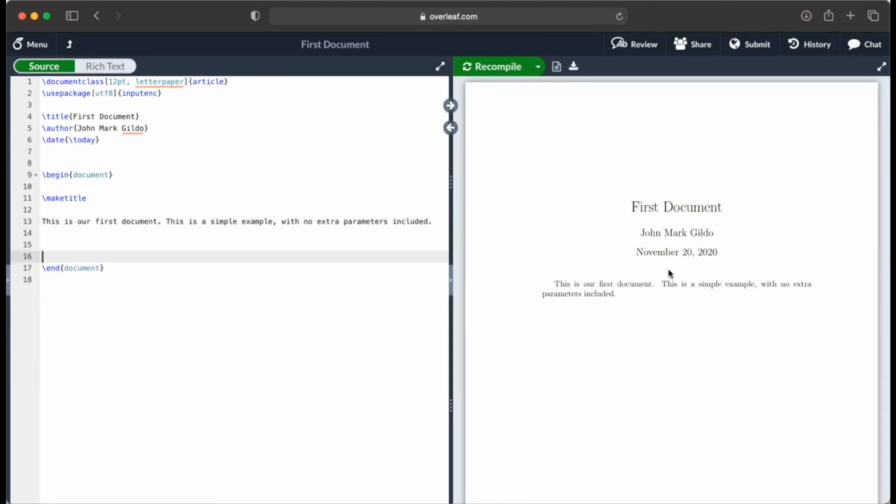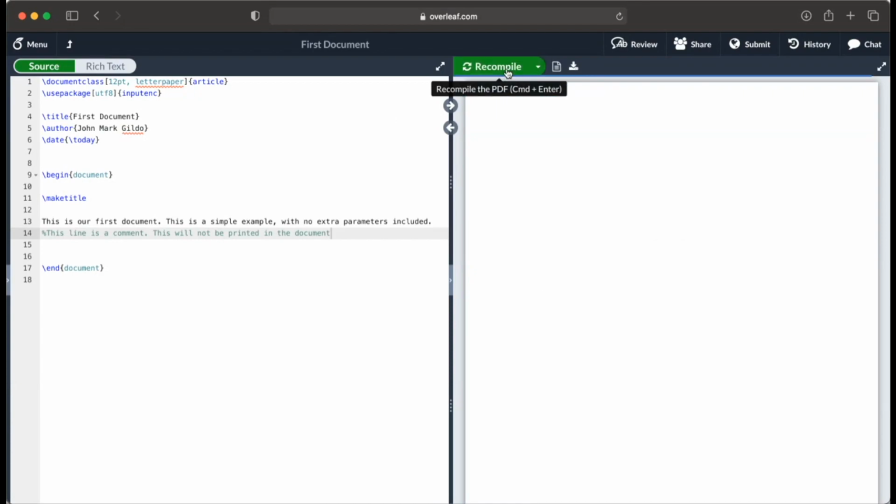For example, gusto natin, let's say here, gusto natin lagyan na this line here is a comment. It will not be printed in the document. So paano yan siya? Lagyan natin ng % sign, okay, before the sentence, and then write the sentence. So this line is a comment. This will not be printed in the document. Okay? So nakita niyo na naka-highlight siya in green. That means hindi yan siya i-read ng LaTeX. Okay? Hindi yan siya i-read. So if you recompile, walang mangyari.